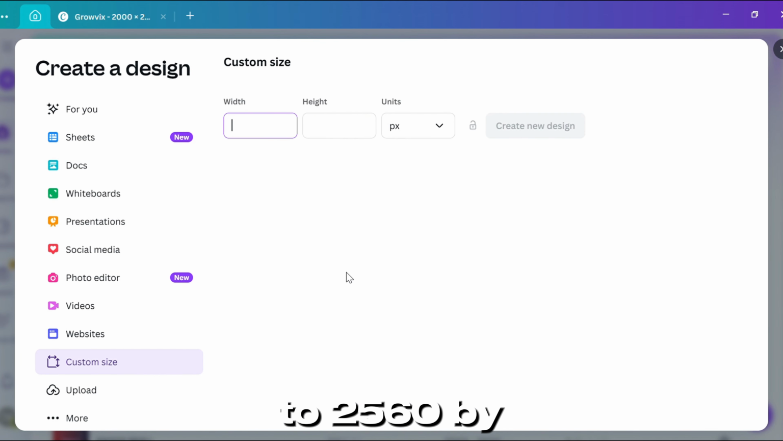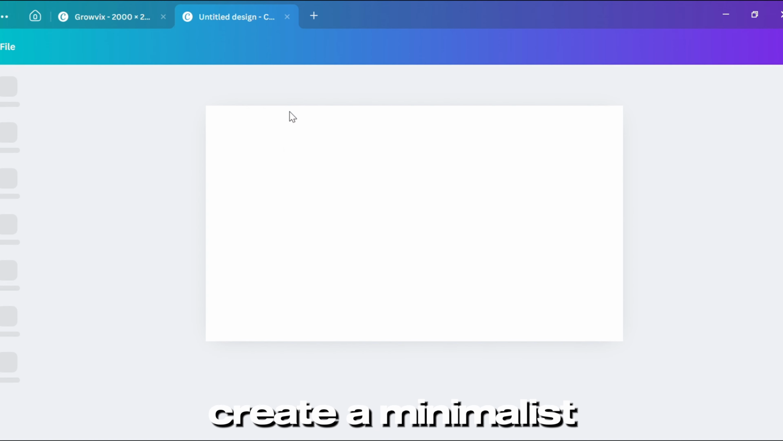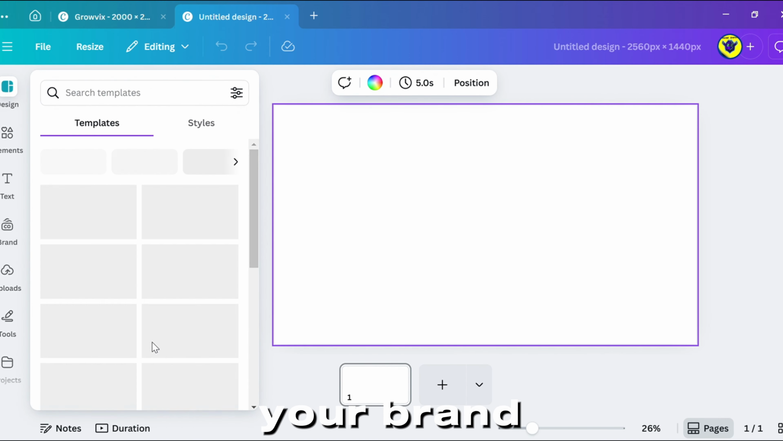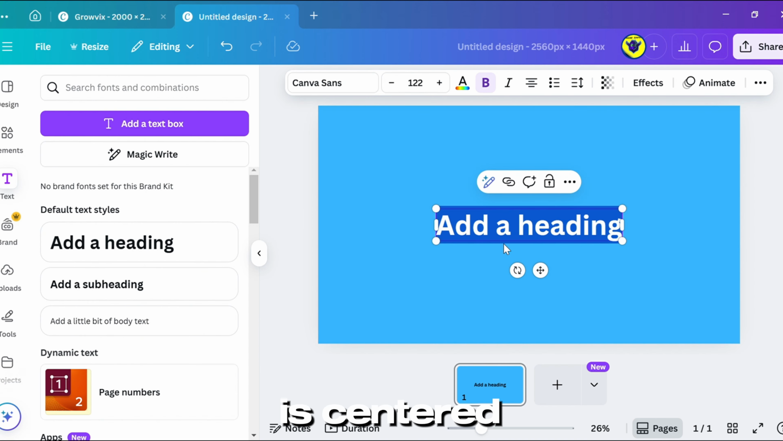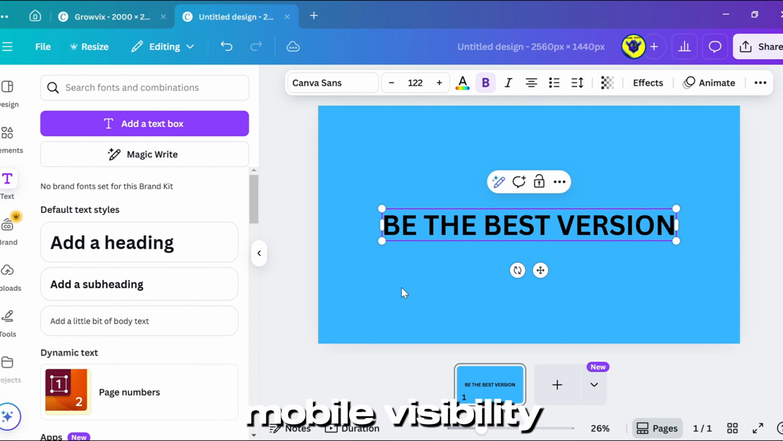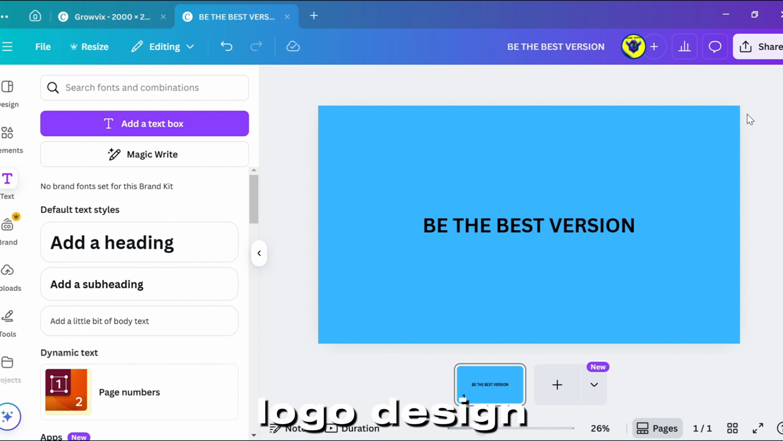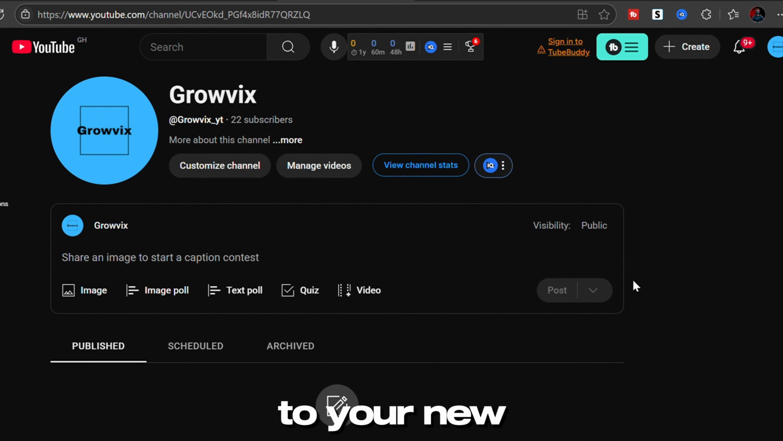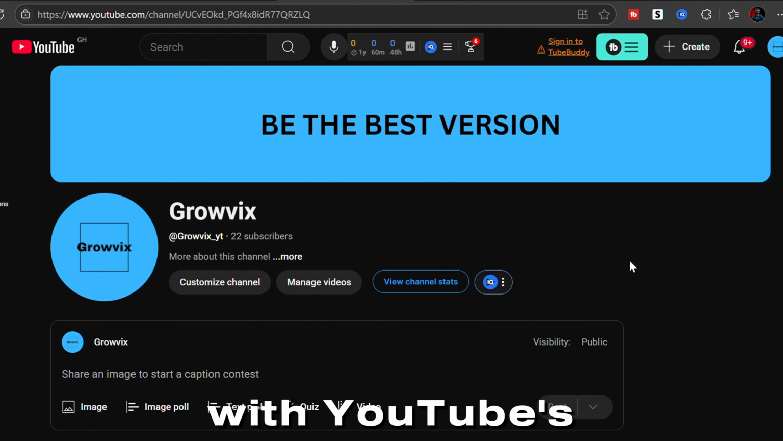Set dimensions to 2560 by 1440 pixels for optimal display. Create a minimalist design using your brand color and add compelling text like "Be the best version." Ensure text is centered and appropriately sized for mobile visibility while maintaining font consistency with your logo design. Upload your logo and banner to your new channel. The visual elements should integrate seamlessly with YouTube's interface.